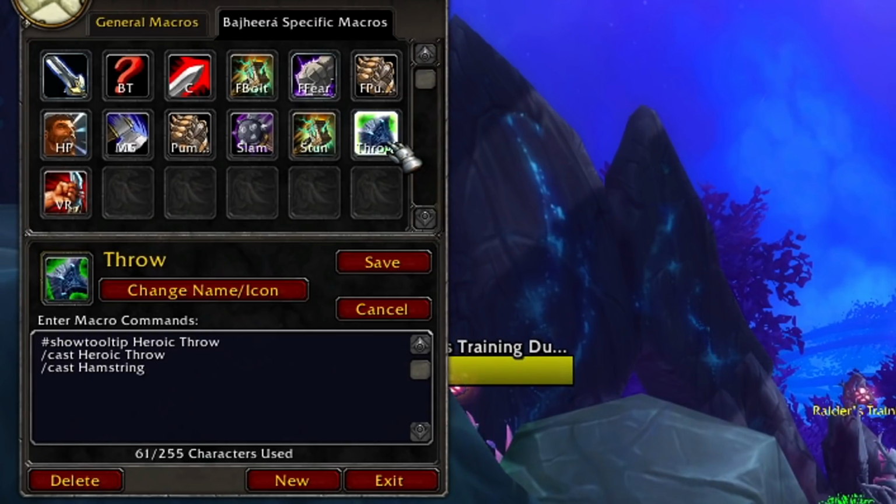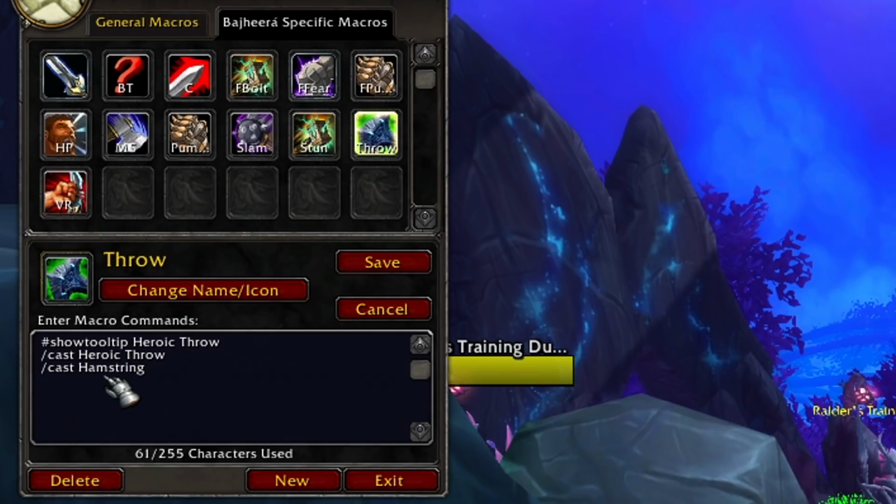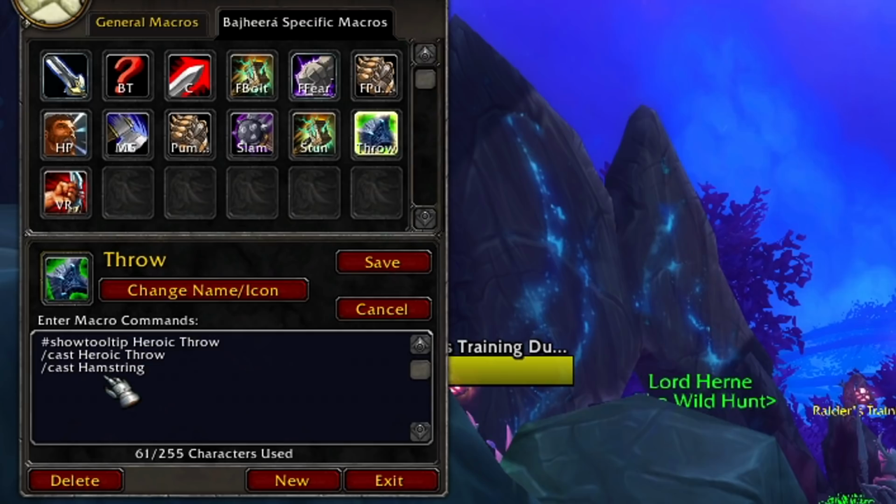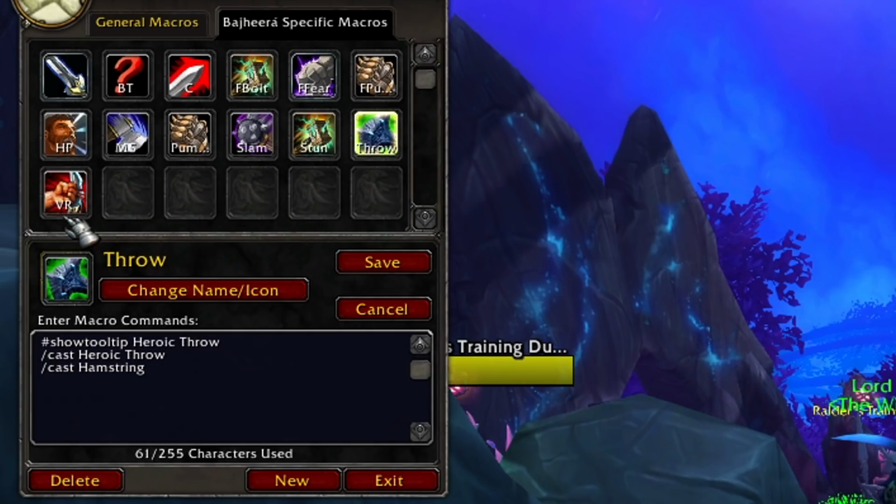This is my Heroic Throw macro. It'll cast Heroic Throw, but if for some reason I press this button while they're in range, it'll Hamstring them. This is not something I use for Hamstring, it's just something that's kind of funny. I don't know why I have Hamstring in here, but that's fine.